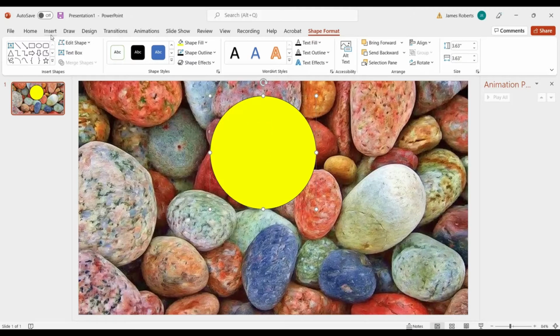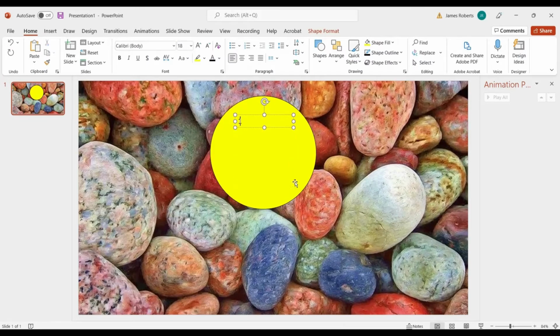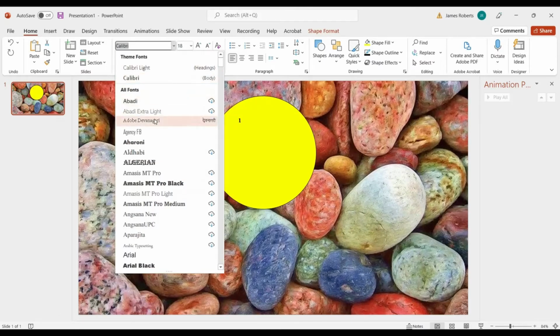Now let's add a number in the center. We go to Insert, Text Box, put a text box inside the circle. Let's use the number 1. We highlight that number, make sure that it's the color we like. In this case, it's black. I'm going to boldface it also. And I could change the font if I would like.